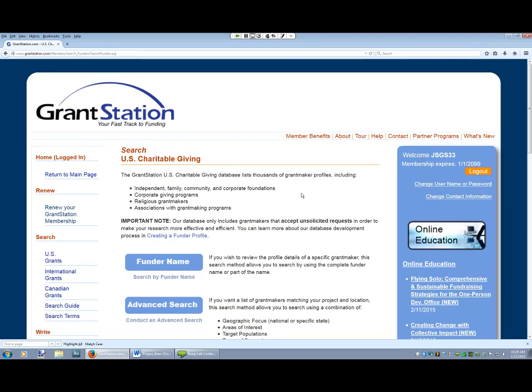Now, I just want to make another quick note. We'll probably mention this one more time. Our database only includes grant makers that are accepting unsolicited requests in order to make your research more effective and efficient. And just a reminder, that means all these organizations that you find and everything that we're showing you listings of today in this tour, they will accept an unsolicited request or a letter of inquiry. Nothing is specifically available to only one specific organization. They may have specific qualifiers for it, but it doesn't mean that it's only open to one or two basic organizations. Everything you find, you can apply for money from, or support, or equipment based on what your need is.